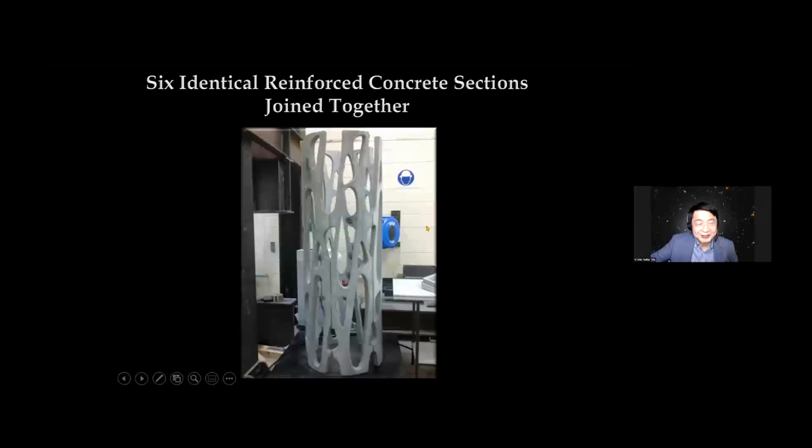This is also many years before 3D concrete printing became popular. So nowadays we can make this kind of structure even more easily with 3D concrete printing.